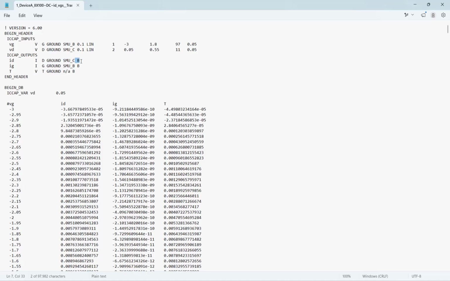And then the B here means the output includes both simulation value and measurement value. Because this data can be used for simulation as well inside ICCAP. So if you put M here, it means measurement only. If you put S here, it means simulation only. But if you put B here, it means both measurement and simulation.